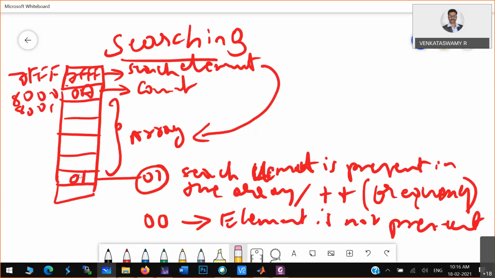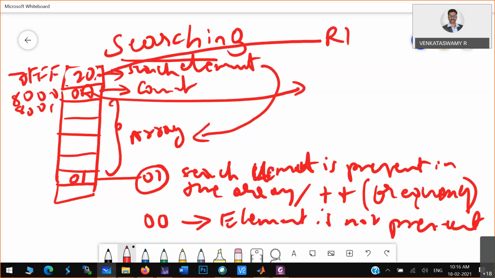Now, what are the things you have to do? You have to take the search element to the microcontroller. Maybe I'll take it to the R1 register, and the count value to the R0 register. Then the frequency I may store in the R2 register, and this R2 register content I'll move to the external memory.